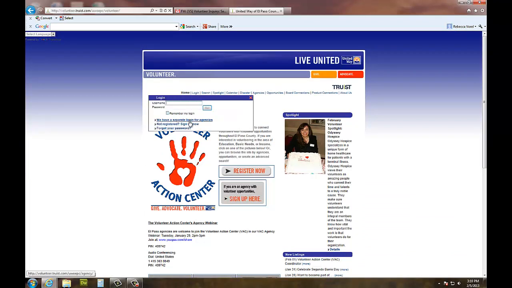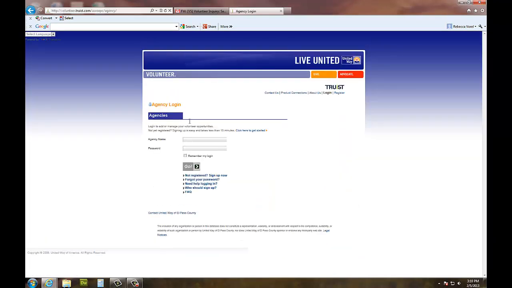Once you've created your agency, you will click on the Login tab at the top of the VAC homepage and then click on the "We have a separate login for agencies" link. And now we'll go ahead and log in with the agency's name.